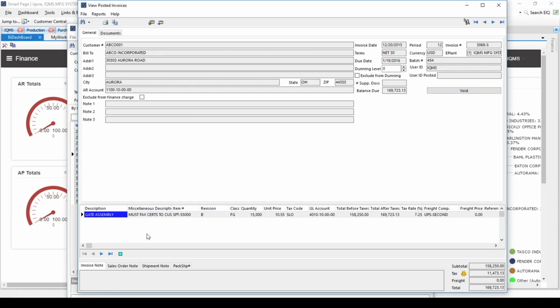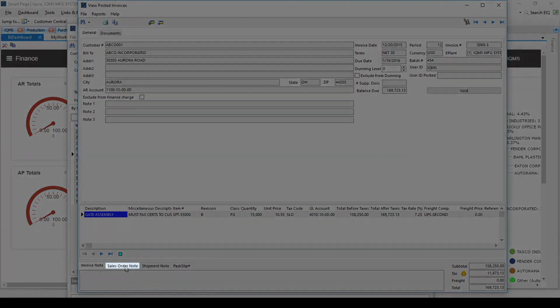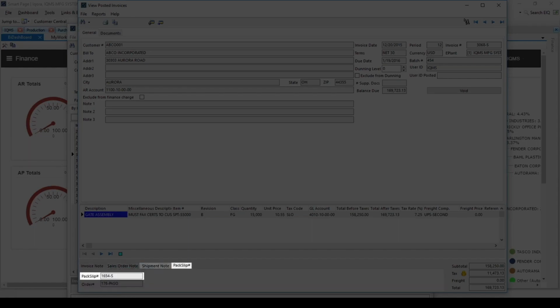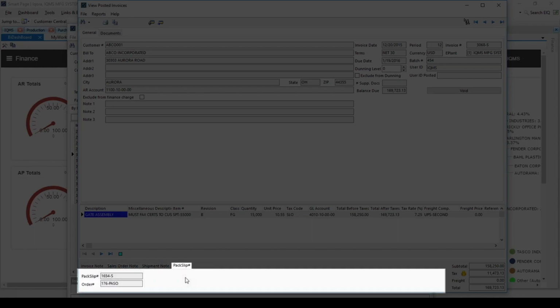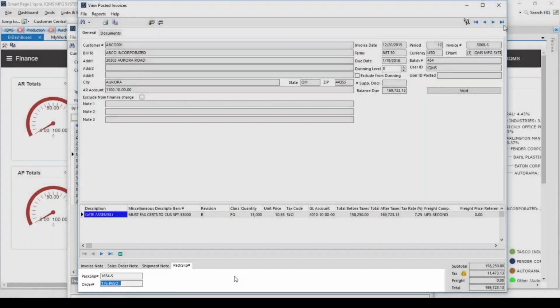Much like unposted invoices, users have the ability to view order notes, shipment notes, packing slips, and sales orders. The system allows for the same jump to functionality for these items, allowing users to quickly access more details with regard to this particular shipment.